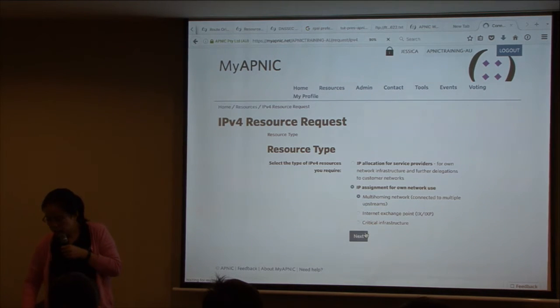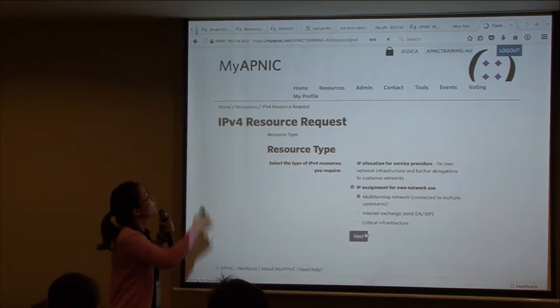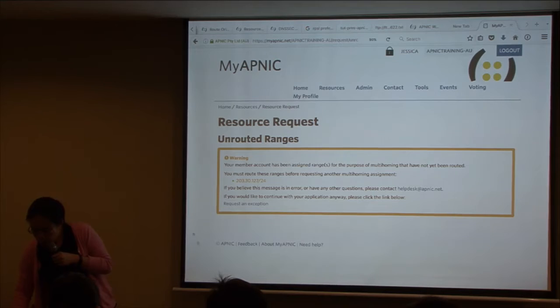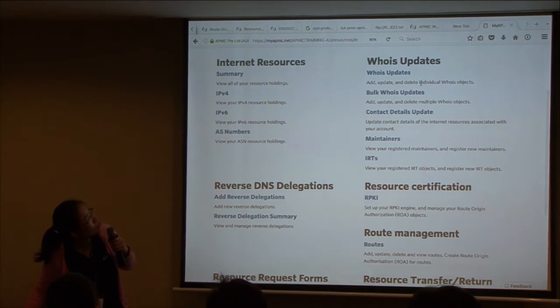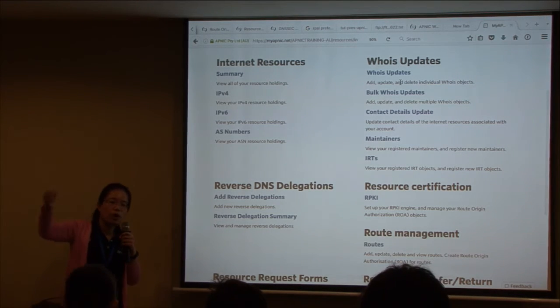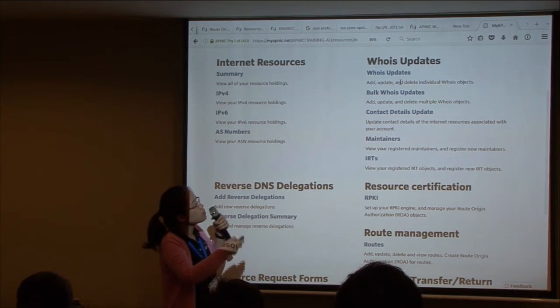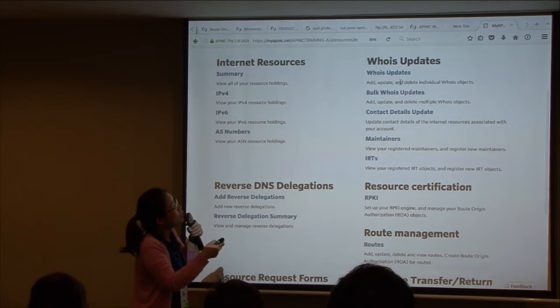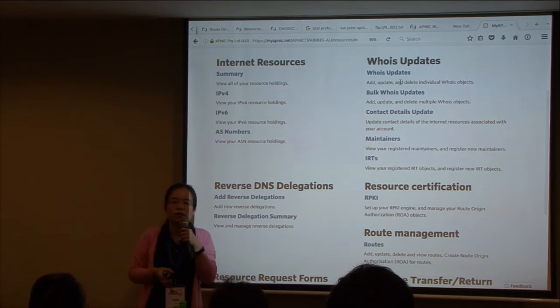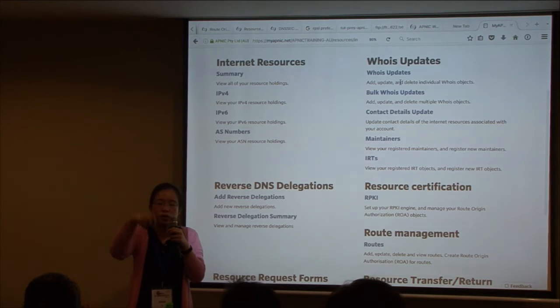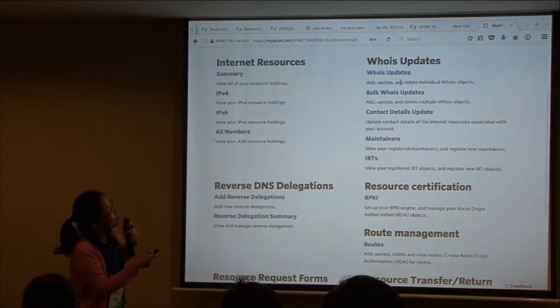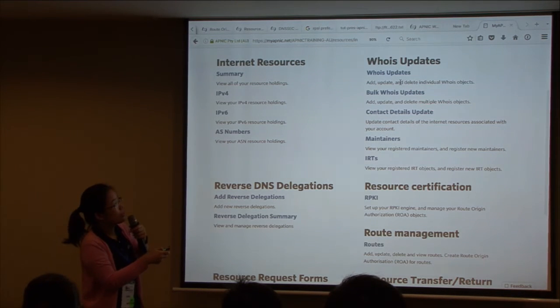So here, for those who have a MyAPNIC account, you can go through like this. Some out-routed ranges, whether they are routed, it will tell you. Then this is mainly about resources and Whois update. If you want to change something, for example some route objects, you can change them here. With bulk Whois update, maybe you want to change a group of resources. For example, your company has moved from one location to another, and you want to change information for route objects and person objects, you can do a bulk Whois update. Contact detail updates can also be done here.